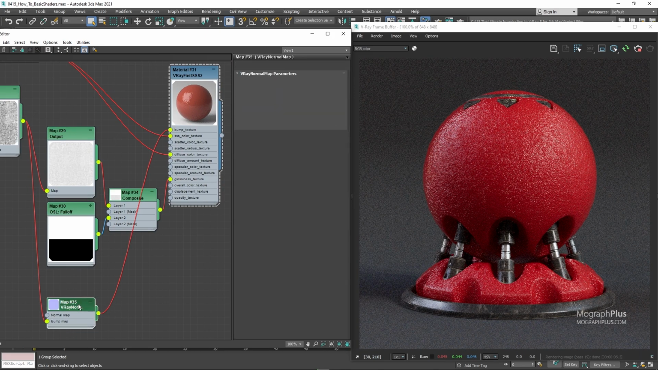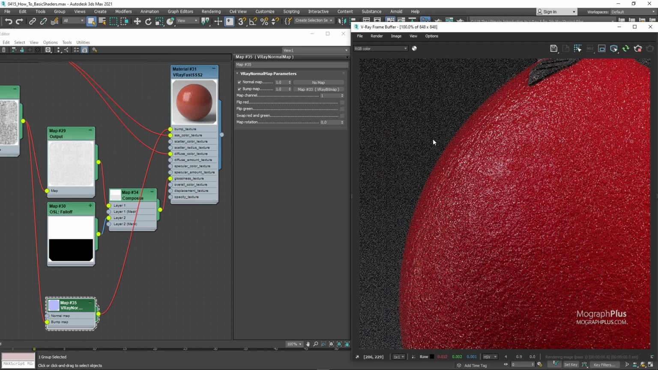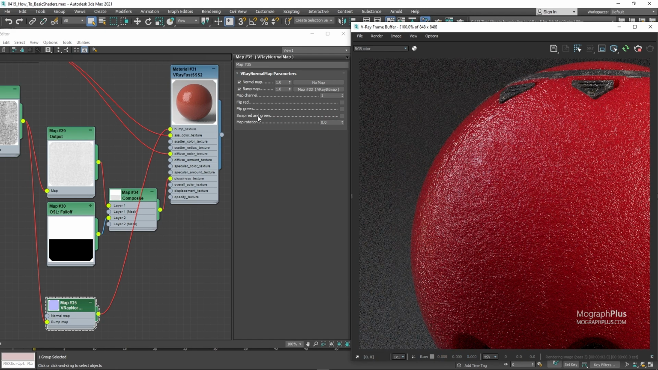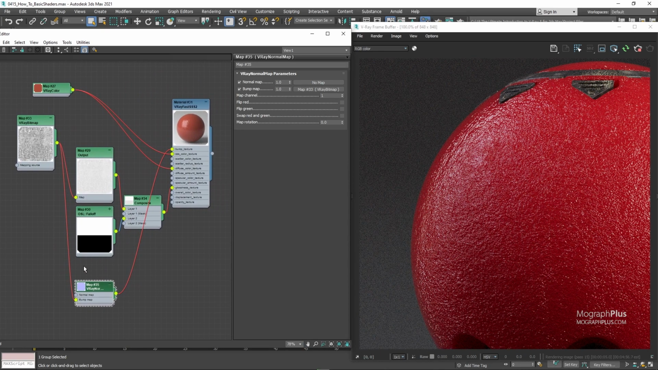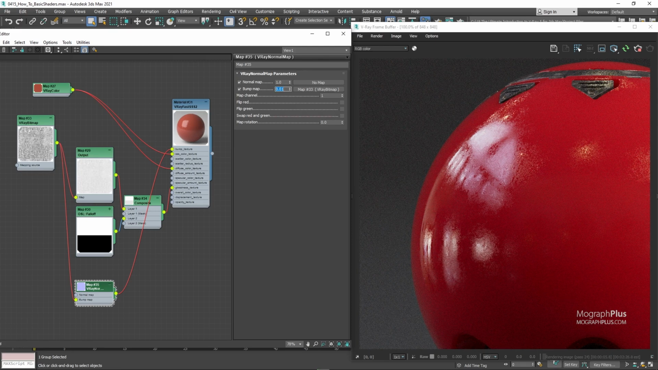And now we need to dial in the exact bump amount that is needed. We can enable this real zoom feature in the IPR and zoom in a tad to see the results a bit better. Right now the bump amount is too much. Let's decrease it to 0.1. Still way too much for a surface like plastic. Let's try 0.01. It's still too much. And let's try 0.003. Okay, this looks good.